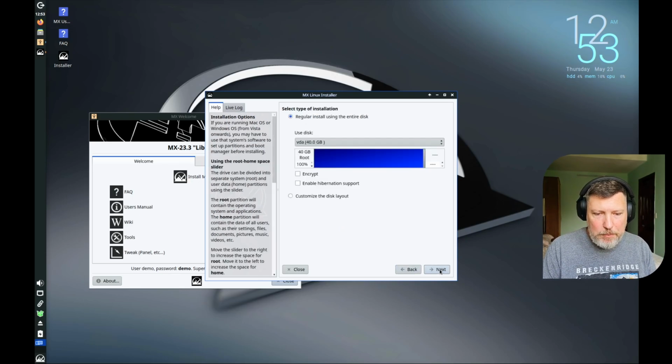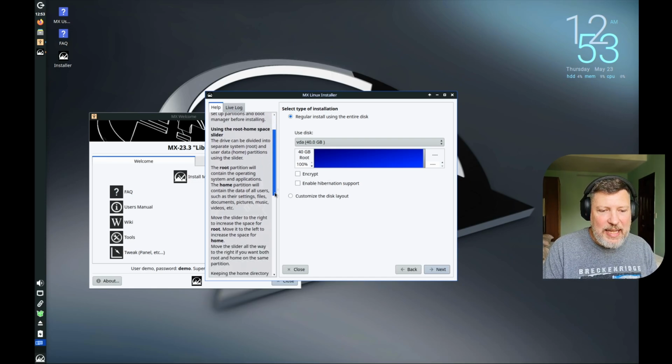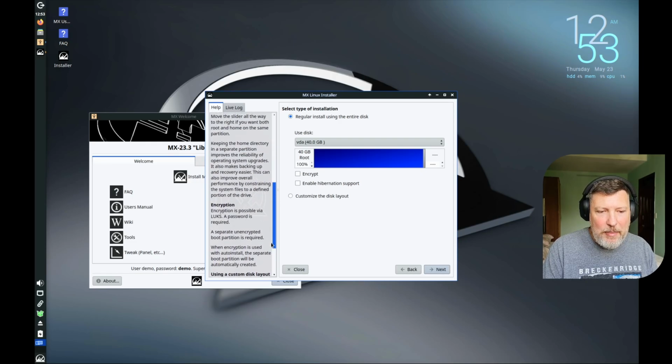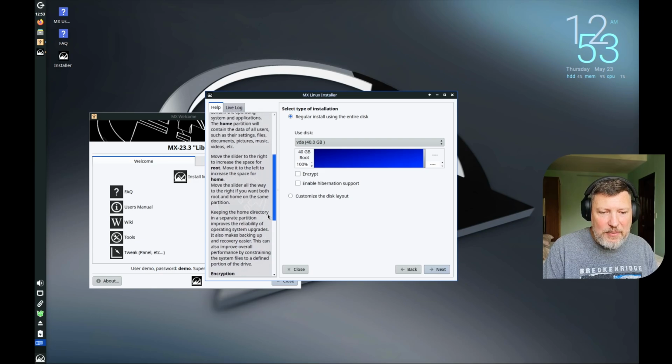All right. Regular install using the entire disk, or you can customize the disk layout, and you can go ahead and encrypt and enable hibernation support. They also have over here, I don't know if you can see, a help pane. If you were uncertain about some things, you can have this over here.